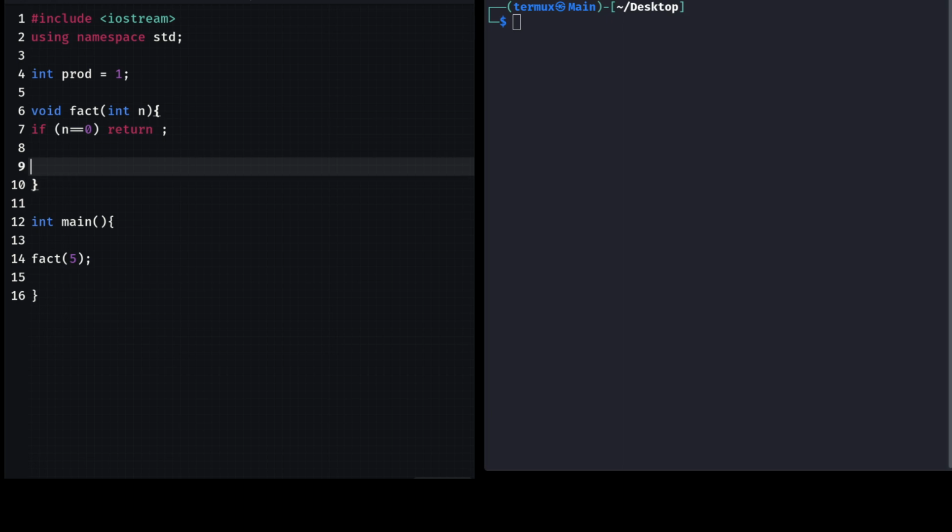The logic for the recursive function would be the following: product multiply equal to n. What this is going to do is, you enter 5 inside of there, and this condition is going to be false because it's 5. Then 1 multiply equal to 5, so that's going to be equal to 5, but we want it to recursively call from 1 till 5. It's going to firstly multiply by 1, then by 2, then by 3, then by 4, then by 5. So how do we do that?